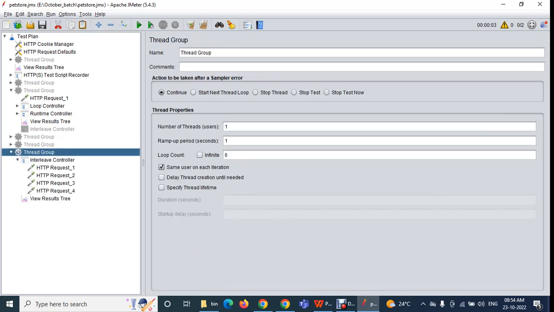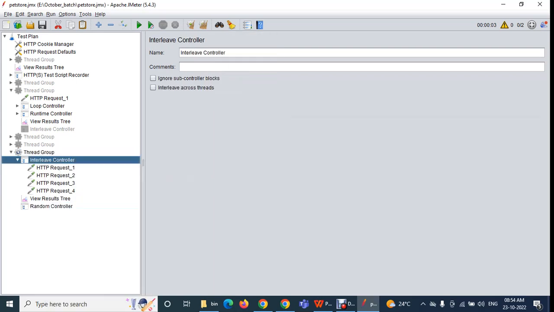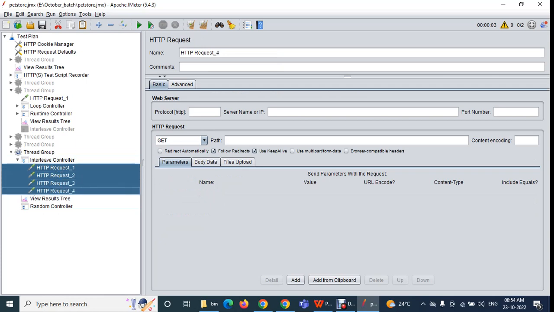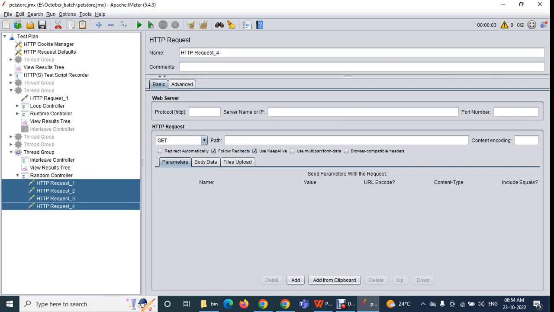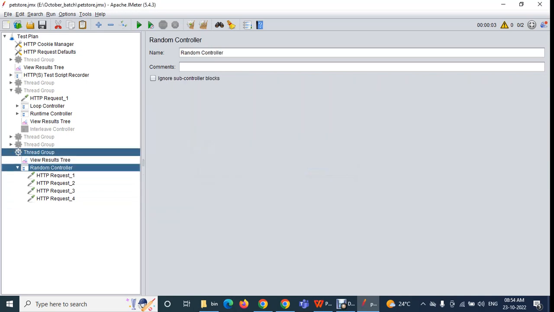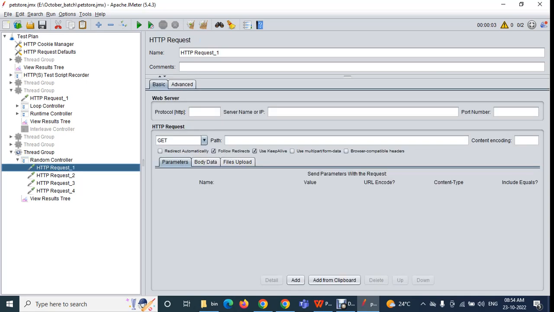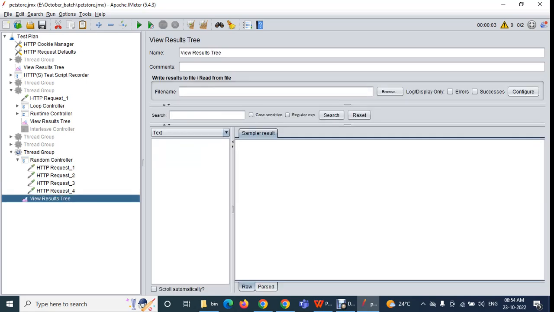Okay, so next one, click on the thread group, logic controller, one random controller. Okay, so let me drag and drop on the random controller. Remove this one. Okay, so random controller ఏం చేస్తుంది? Okay, I have added the random controller and 4 requests I have added to the random controller. Now click on the play button and see what happens.